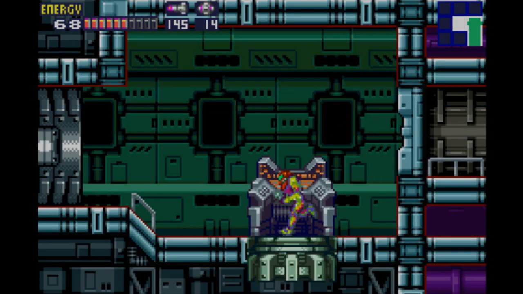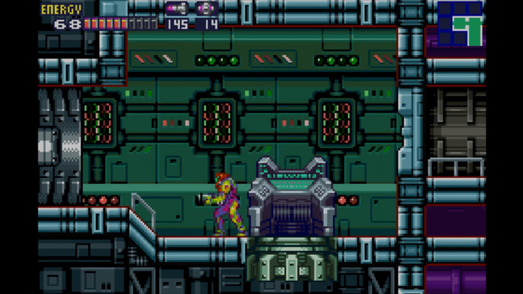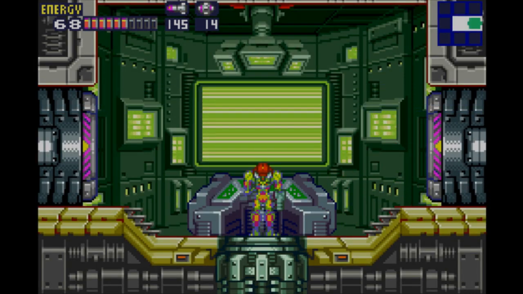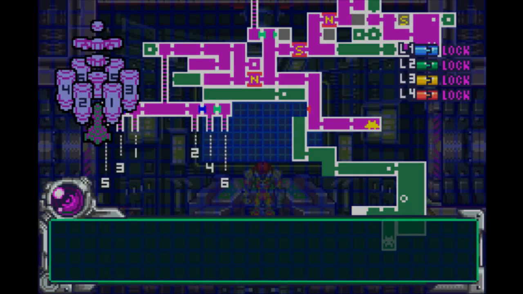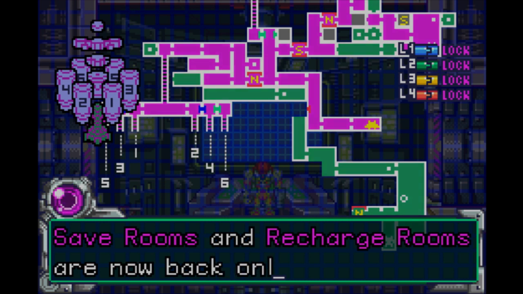Okay. You can go ahead and kick auxiliary power on. And then I'm gonna need to try to get some more health here soon. Vomit-inducing space jump. I don't imagine it would be a fun thing to learn and master.